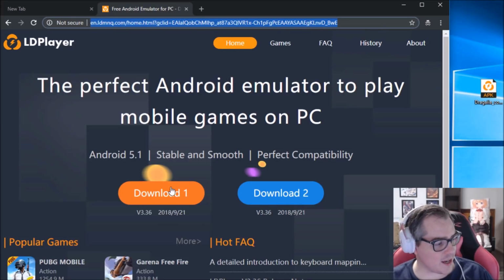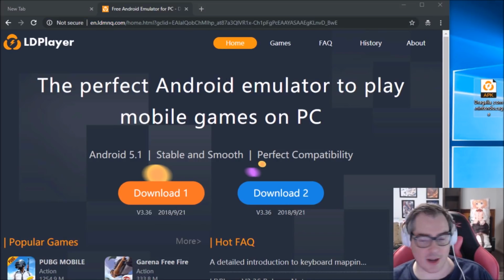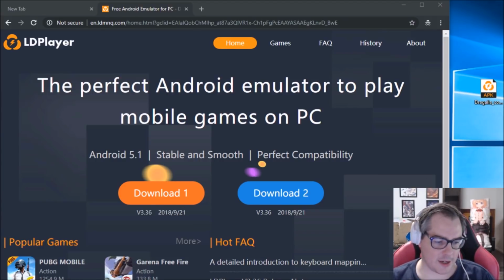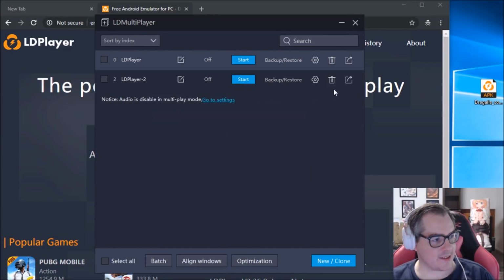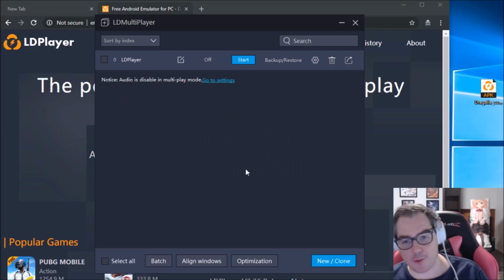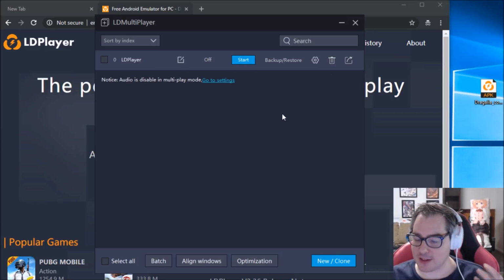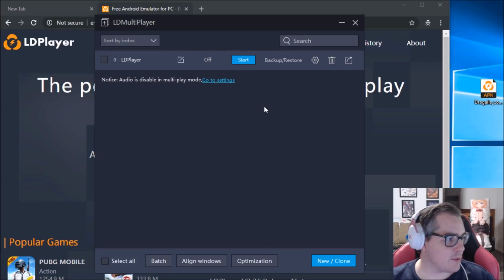So I've then got the download going, and you've got both files, so you want to run the installer. I'm going to start up LD Multiplayer, and this is what the window will look like when you get it done, once you have the installation done. Make sure you open LD Multiplayer, not the other one, because this makes it easier to run multiple instances at once, and you can change your settings and have your settings different in each emulator you want.